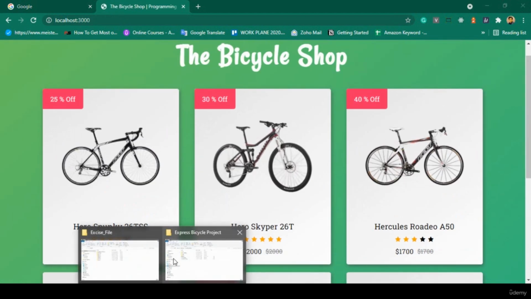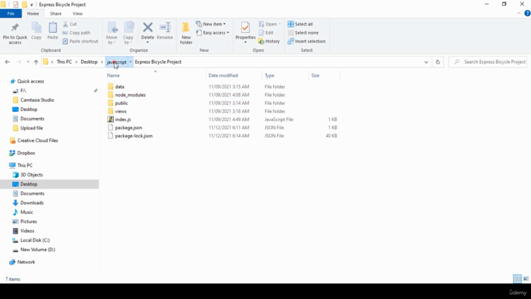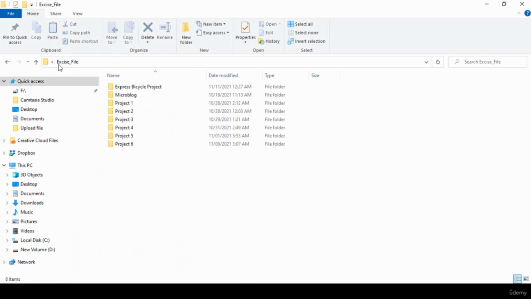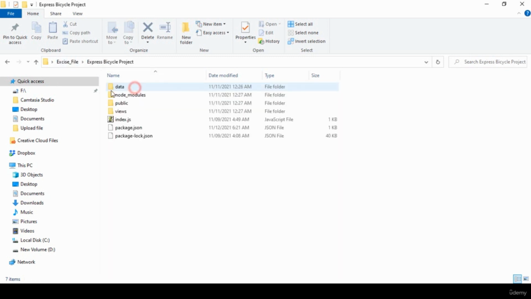If you go to our file in our JavaScript folder, here I have created an express bicycle project, okay? I also saved this project in your exercise folder. If you go into the exercise folder, you can see that is actually our project. Whatever I did to build this project, I have saved everything in here.